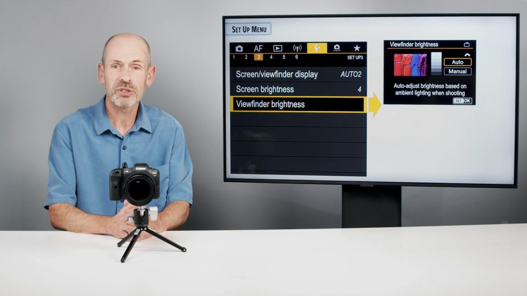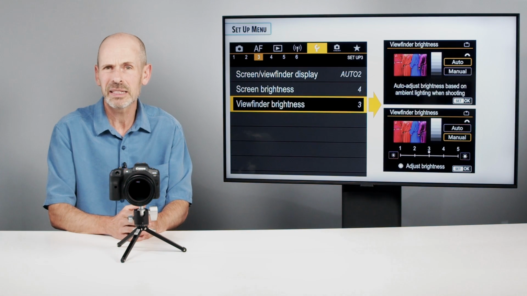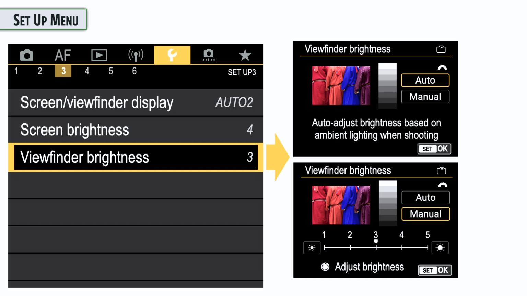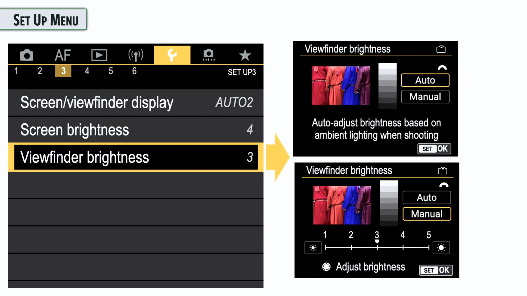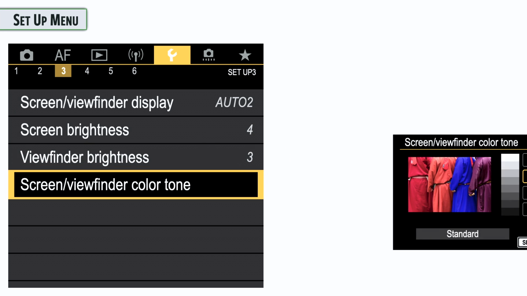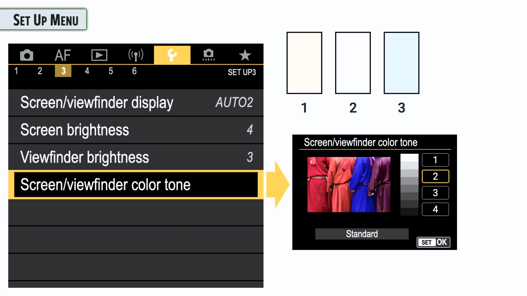You can also adjust the viewfinder brightness. I tend to like to have this just set on manual, put it right in the middle, that way it's not changing on you, because it's sometimes how we adjust our exposure is how bright that screen or the viewfinder is.